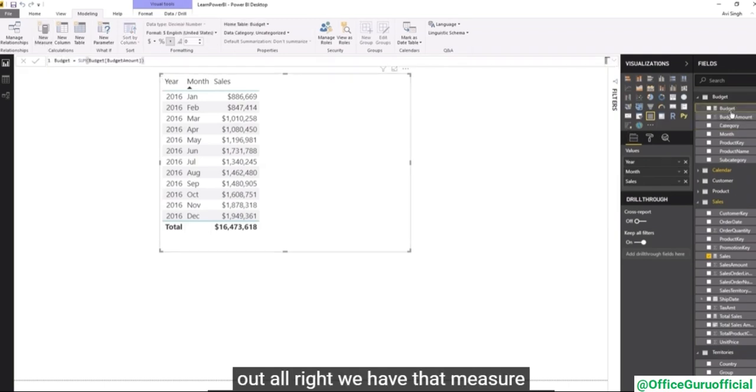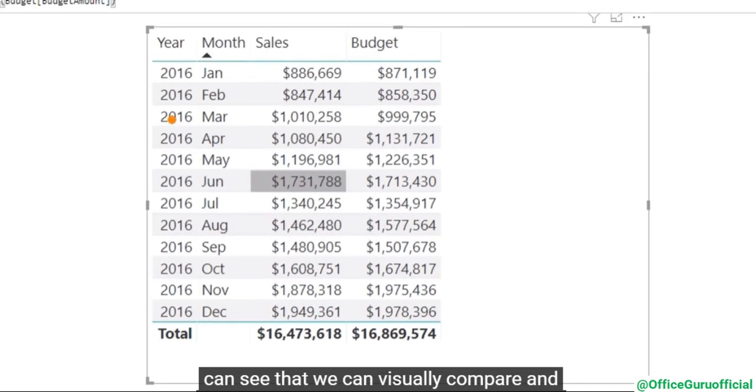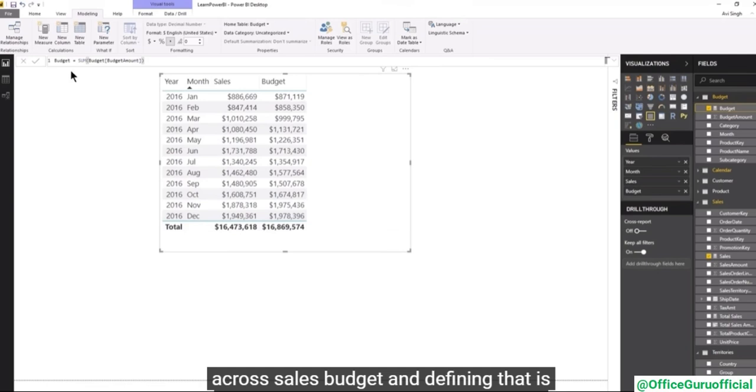All right, we have that measure defined. We'll put that on here. And now you can see that we can visually compare, and we can see, hey, when sales was higher. But of course, we don't need to. We can define what I call a hybrid measure, which goes across sales and budget. And defining that is as easy as this.